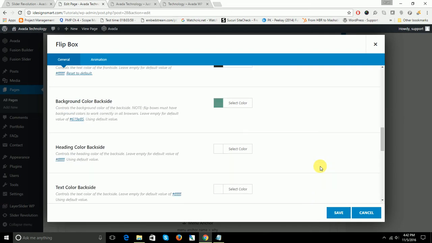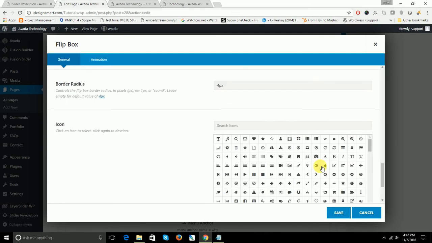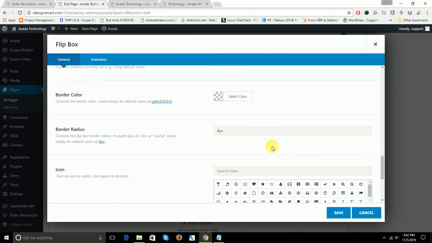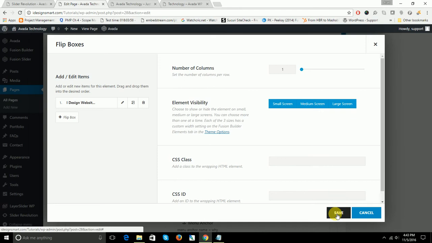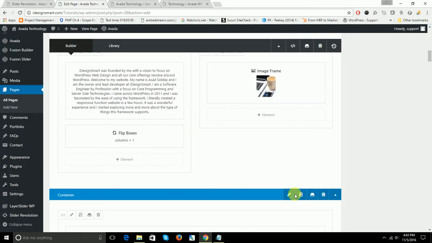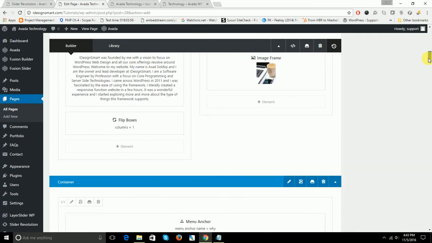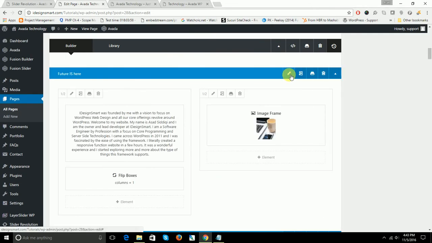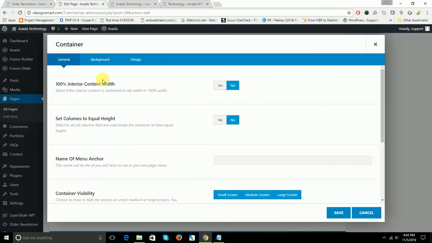And then maybe it has the Font Awesome icon, so I will go with that as well. So I'll click on icon and save. By the way, that Font Awesome also lets you filter the icons, which is a great functionality. So I just added a flip box to my design, and I can also do images for the full width container. So I can click container and go to design.